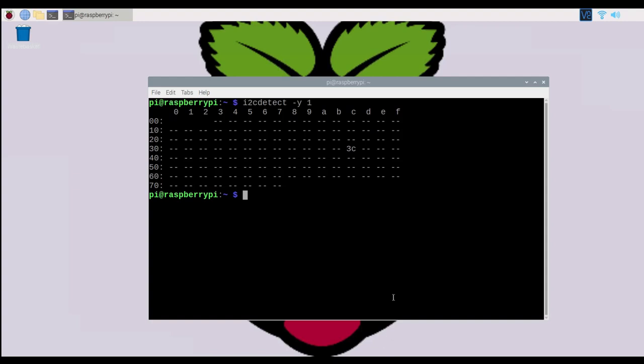If you have a really old Raspberry Pi, then you may have to change that to bus number 0 because it used different pins on the older version. If you don't see anything on either of those, then you may just need to check your wiring, and so that should work.